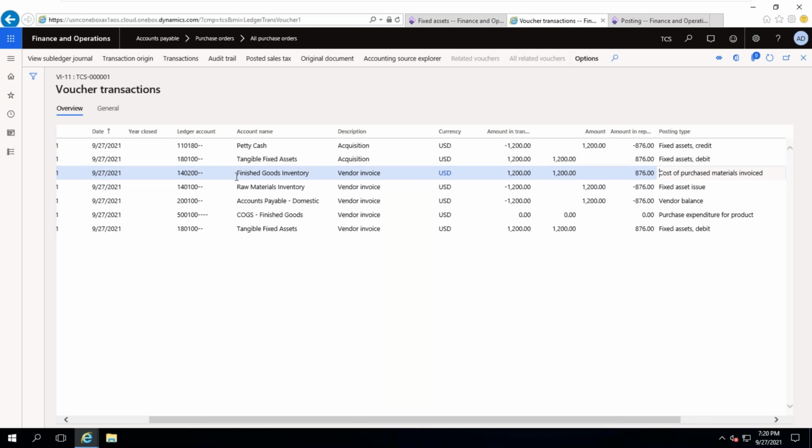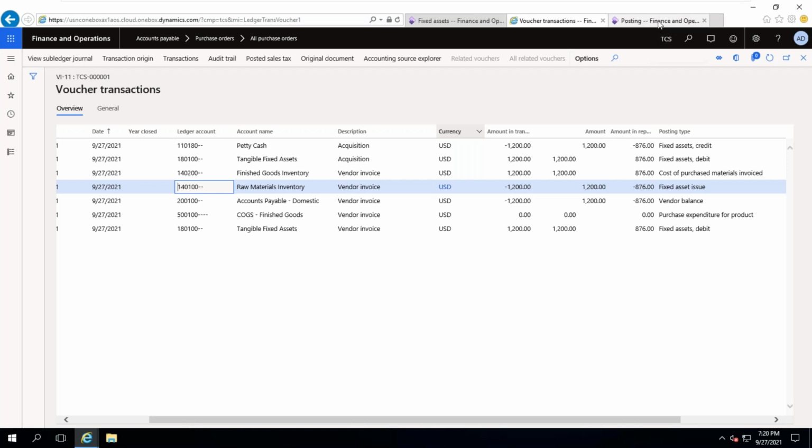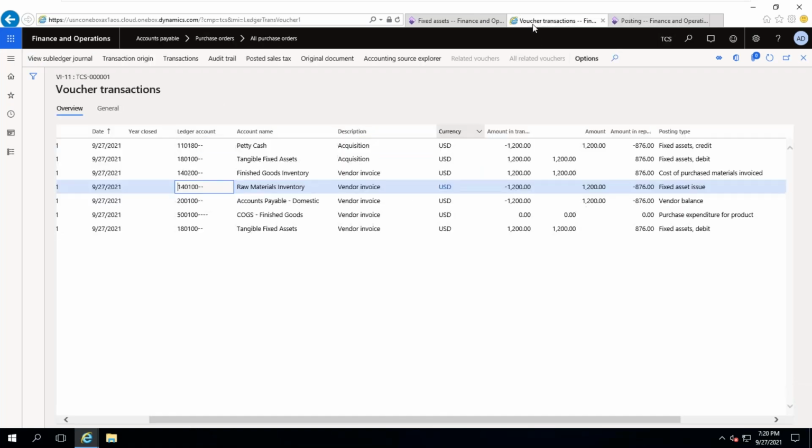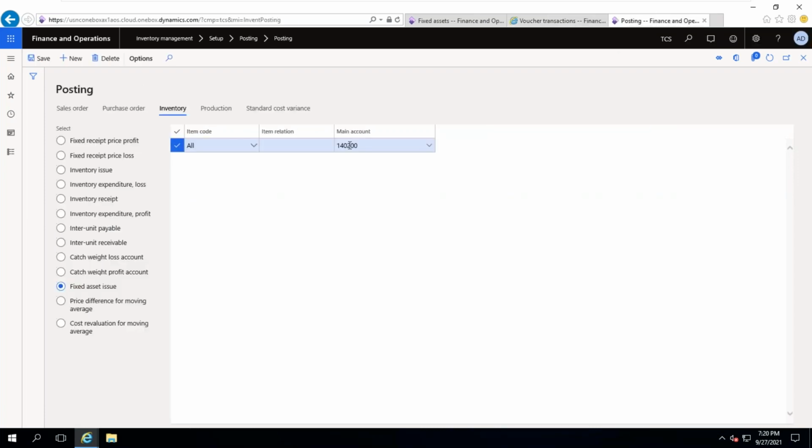Now this is not inventory. Inventory should be converted to fixed assets. That is the reason it was mapped. Of course we need to map 140-100, because inventory is updated with 140-100. Then I need to map 140-100, then it will be easy for you. This 140-100, let me map. Next time onwards it will be done like this.